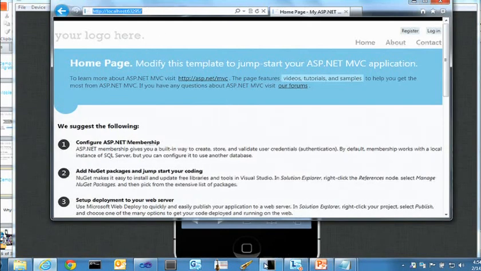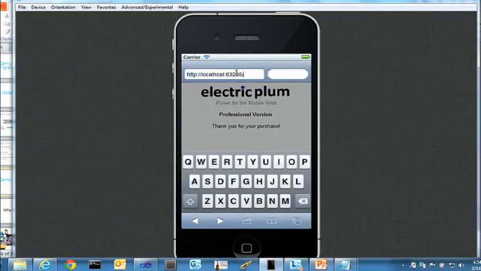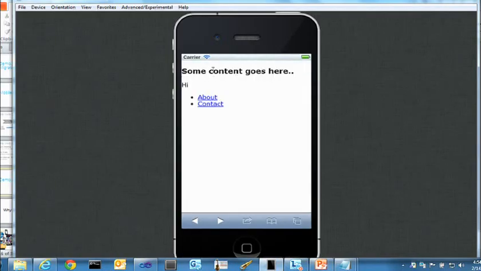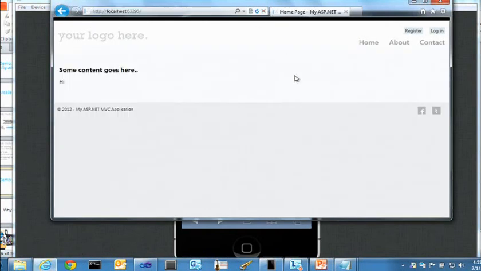Copy this URL, go into here, paste it. And what you can see here is I now have a mobile optimized layout. I've stripped out the stuff at the top. I've moved my navigation to the bottom. The beauty here is if I hit it with a standard device, I can still get it here. Oops, I stripped that out.